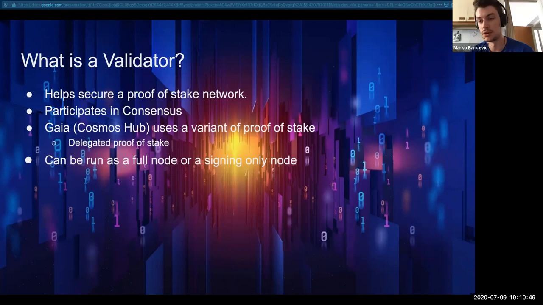Now, a validator can also be run as a full node, but also as a signing node. A signing node is essentially a node that only has the most current state, and it drops the previous state. Another case would be that it only receives the votes that it needs to sign. It doesn't actually keep any state, so it's very light and efficient. There are multiple examples of this, but it is not built into the protocol currently.